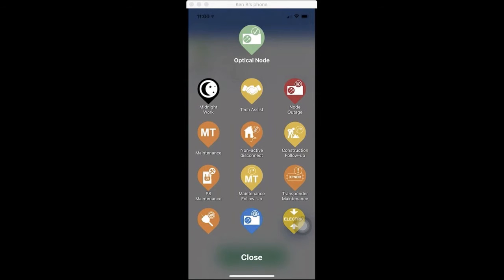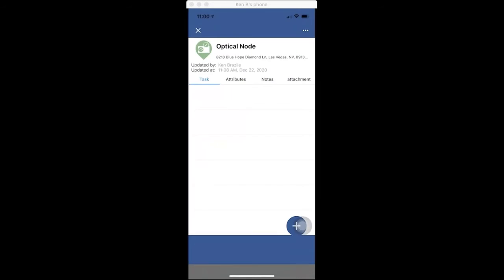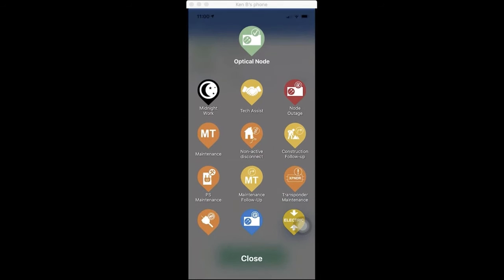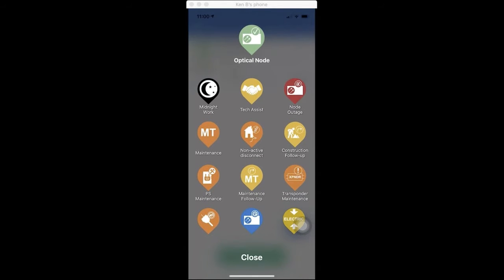If someone assigned me a task, the task would already show up in that list. So if someone had assigned me a task they put on the map, it's going to show up under this list here. Of course, we don't have any at the moment. So I'm going to hit plus, and let's just pick one. Let's say we're going to do a maintenance task.